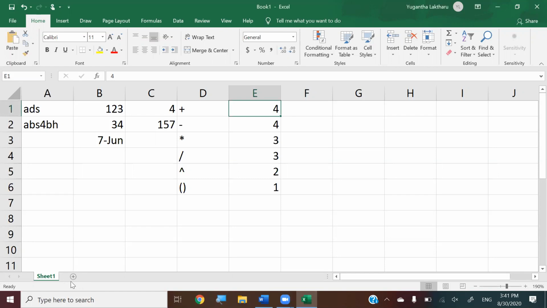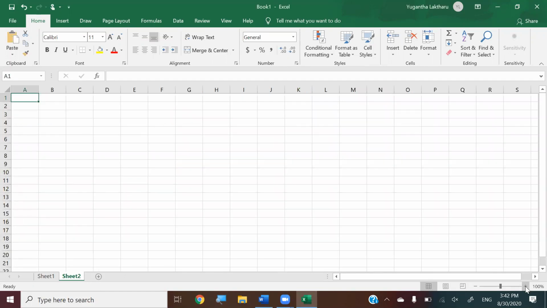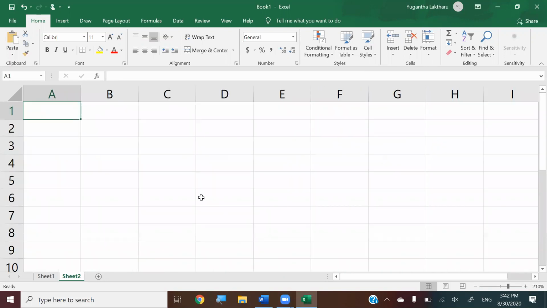I'm taking a new sheet. So we are going to take a new sheet using this plus sign, I'm pressing plus and I'm receiving a new sheet. I'm maximizing the area so you can see it clearly. This is going to be a little bit advanced though, so let's go through this clearly, right?